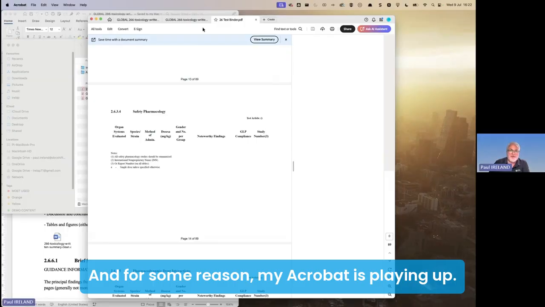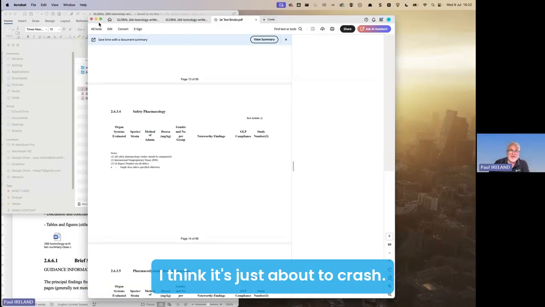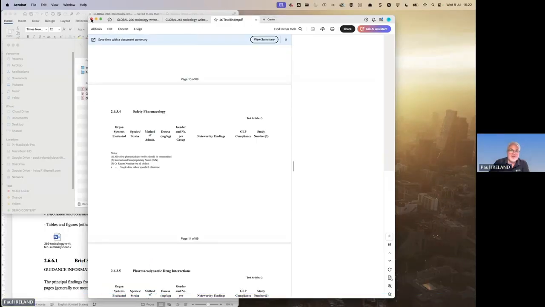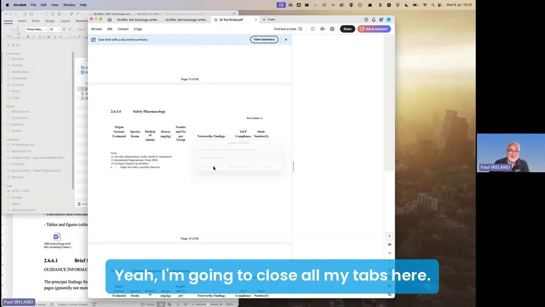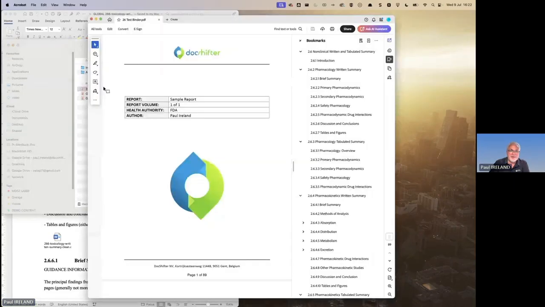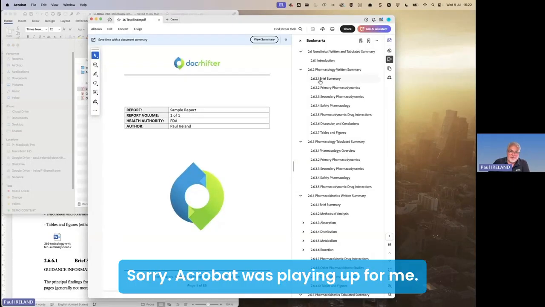And for some reason, my Acrobat is playing up. I think it's just about to crash. Yeah, I'm going to close all my tabs here. I'm going to open that up again. Here we go. Sorry, Acrobat was playing up for me.